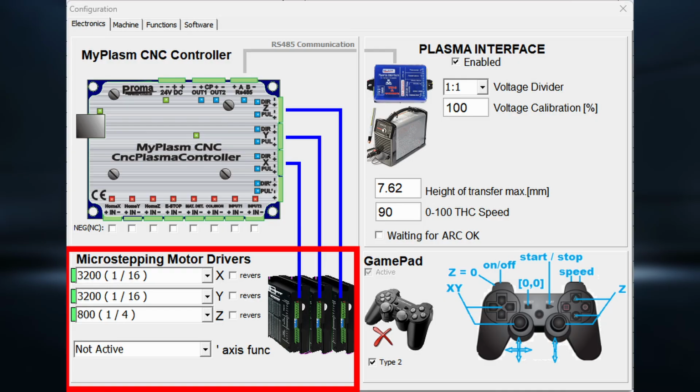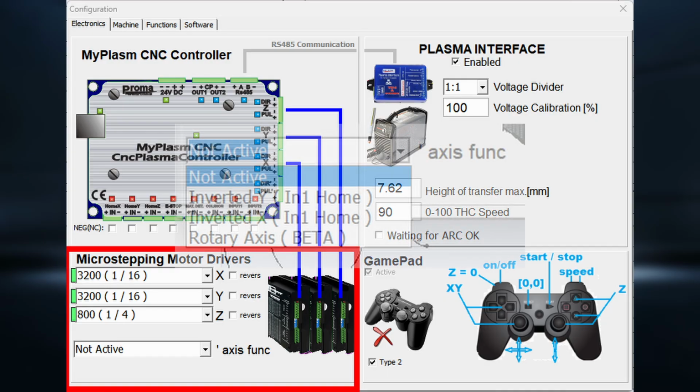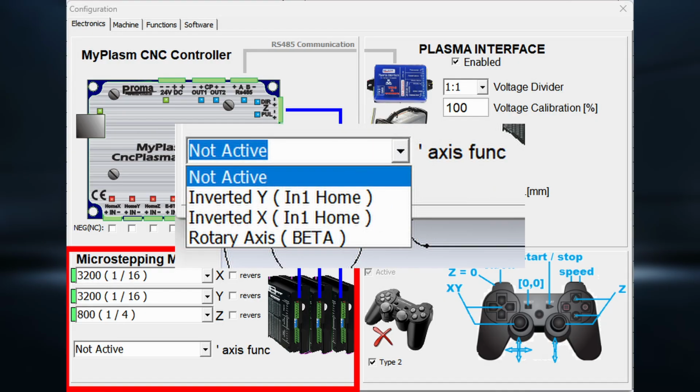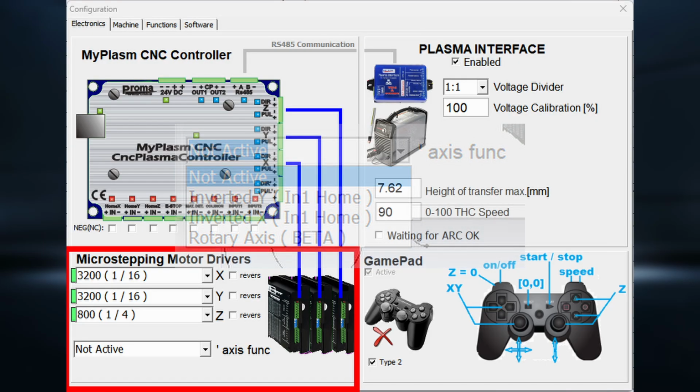On the bottom, we have 4th axis settings. From the list, we can select a few options: inverted Y, inverted X, and rotary axis. The first two you use when you are using 2 motors for this axis. In the case of the 4th axis, output is for your 2nd motor. We also have an option to enable the rotary axis, about which I will talk in a different video.